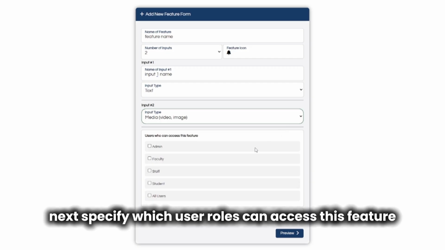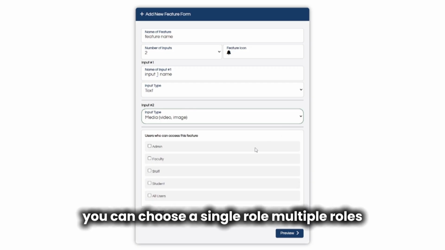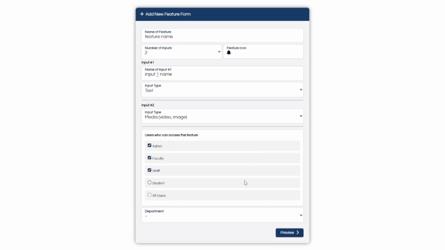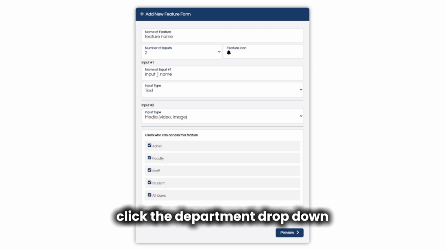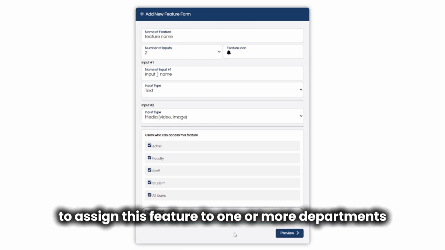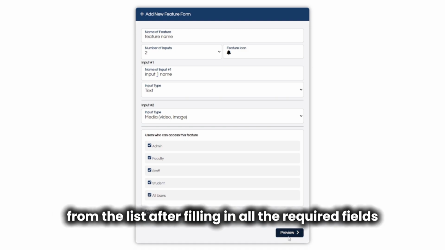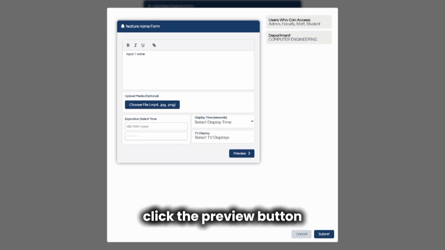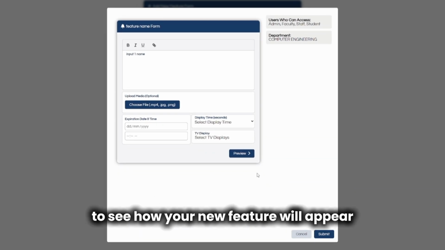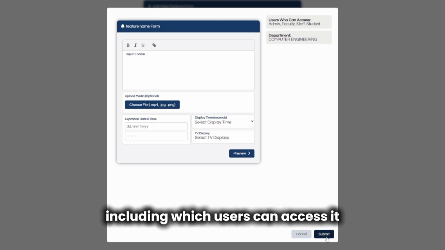Next, specify which user roles can access this feature. You can choose a single role, multiple roles, or all users. Then click the Department drop-down to assign this feature to one or more departments from the list. After filling in all the required fields, click the Preview button to see how your new feature will appear, including which users can access it and the assigned departments.